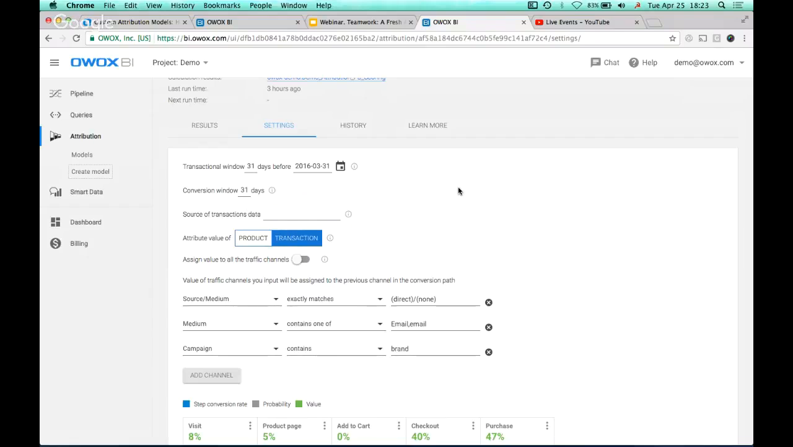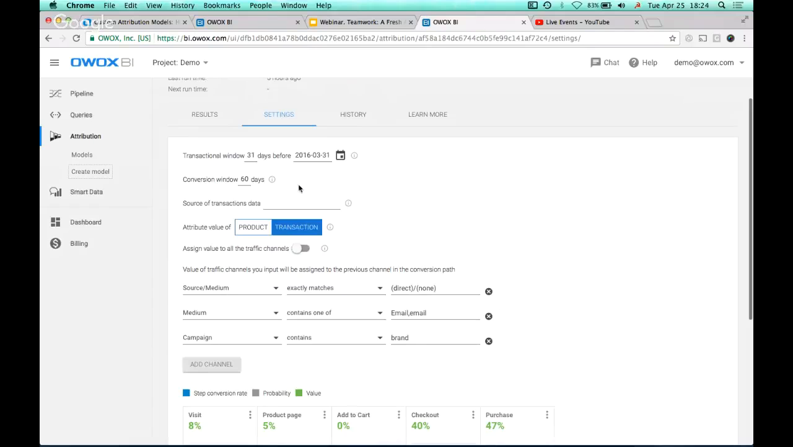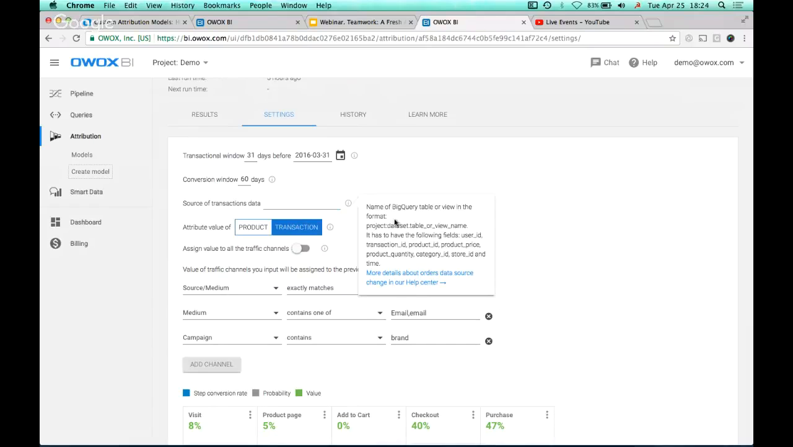So based on the decision cycle length in your product categories, you specify the conversion window. If it is 60 days, for example, then all the sessions 30 days prior to the start of the transaction will be attributed with the revenue generated from the transaction value. You can also choose here what the source of the transaction is.